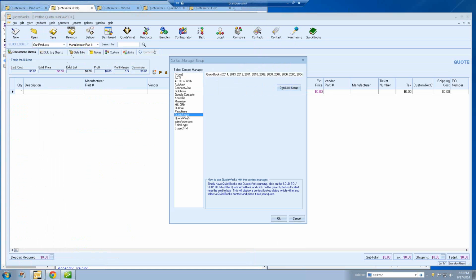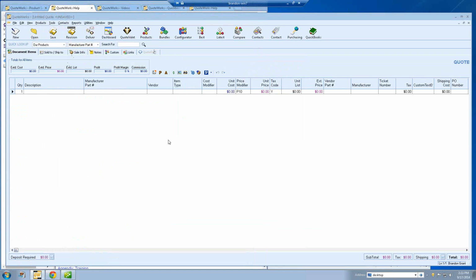And then you simply would select QuickBooks as your contact manager. So if you have a different one selected, if you are using Act or Autotask or ConnectWise or CRM or whatever you're using, that's fine for your contacts. You wouldn't need to make this change. This is strictly if you want to use QuickBooks contacts. So for our purposes, we're going to go ahead and select QuickBooks and then hit OK.